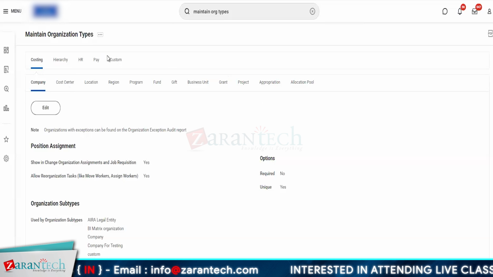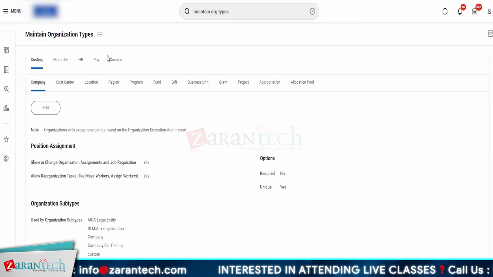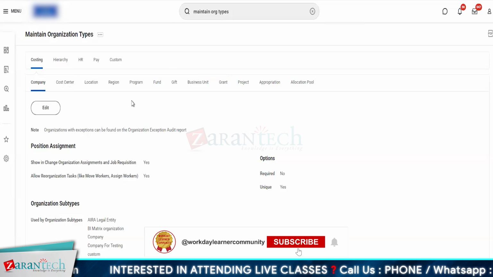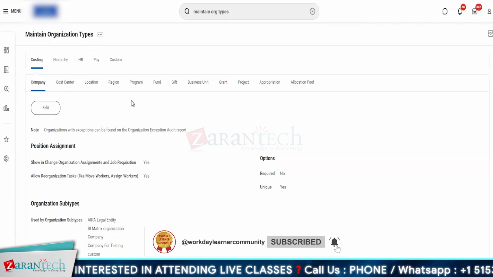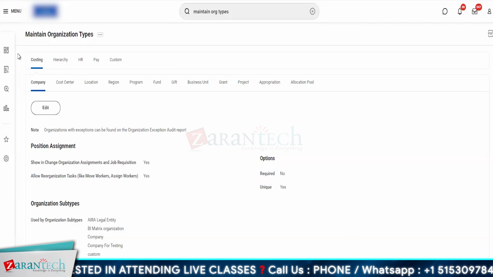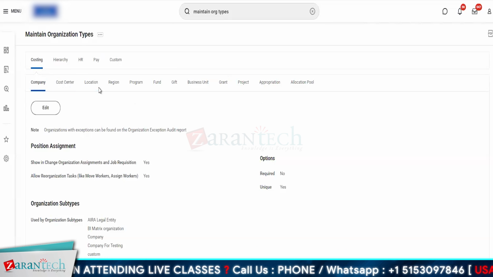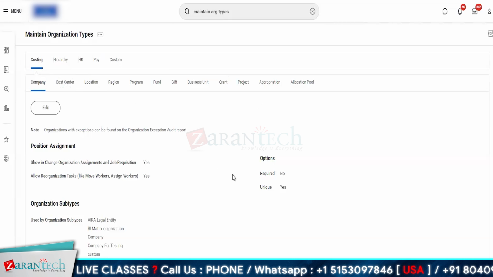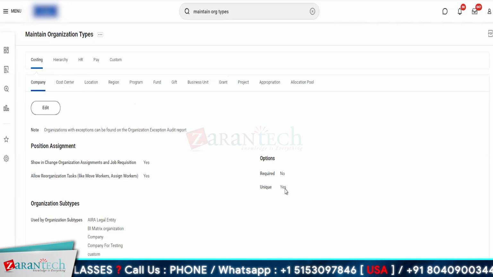Even without any one of these orgs, you can still go ahead and implement Workday. But without a supervisory org, you will not be able to implement Workday. It's one of the basic structures, hence it is not added here. The reason being, it is always enabled. Here you have the possibility to enable or disable.